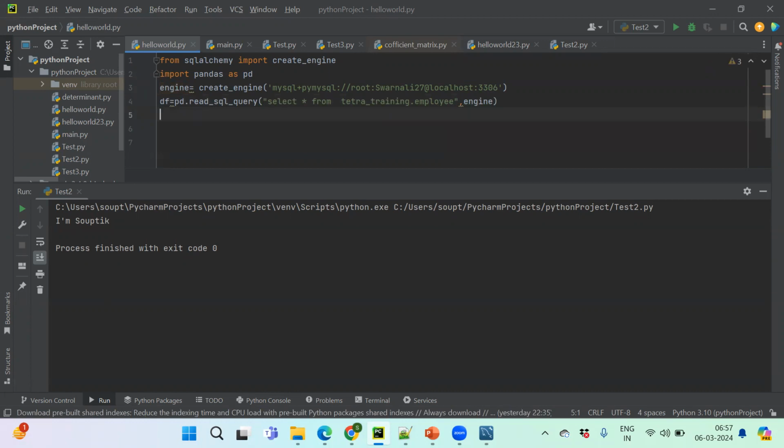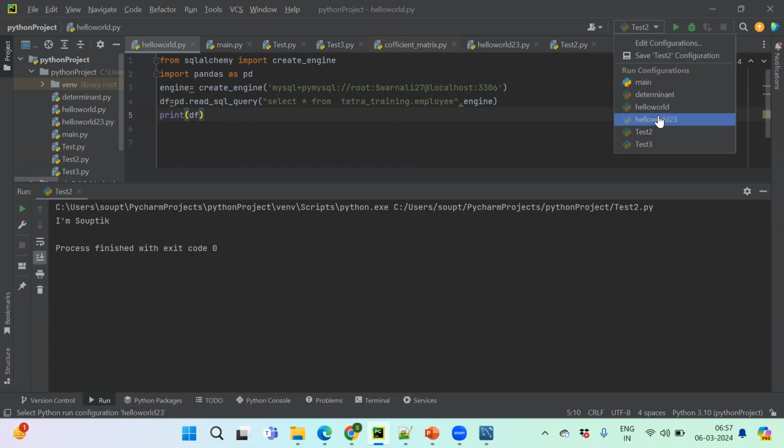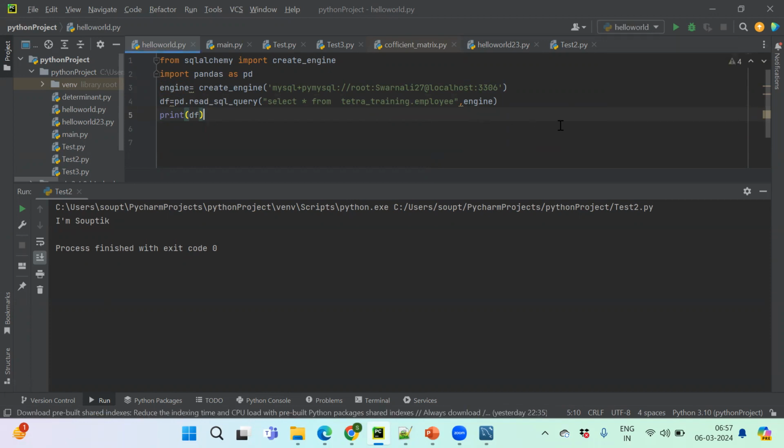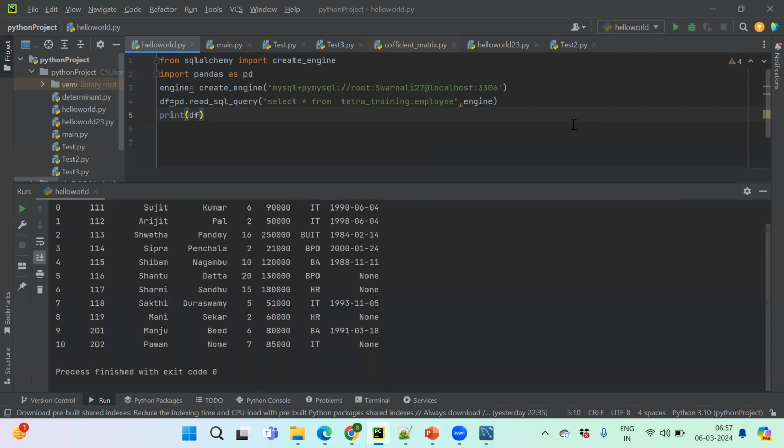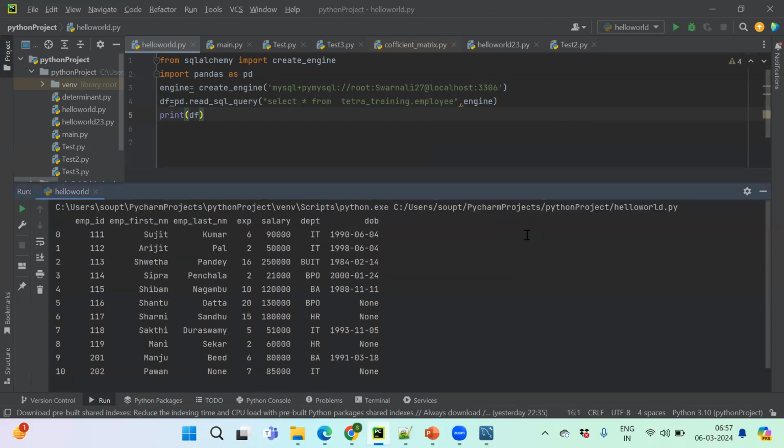Hope you are able to see that. Now let me print the data frame. Let me change hello world to Hello world. Okay, let me run this. Yes, it's successfully able to read the table.